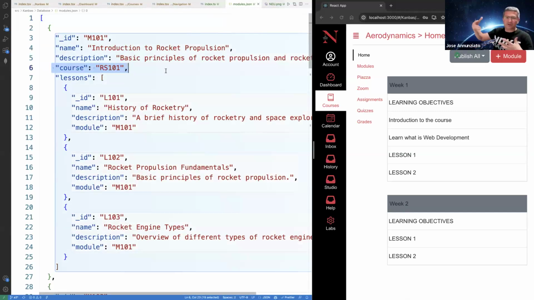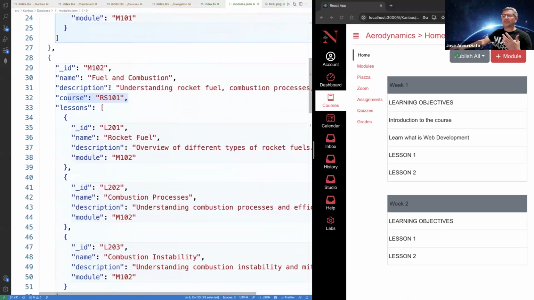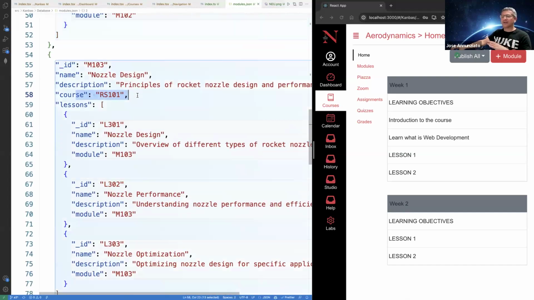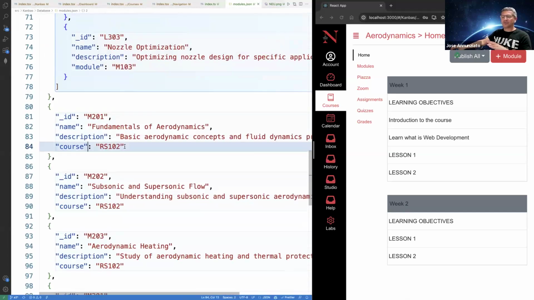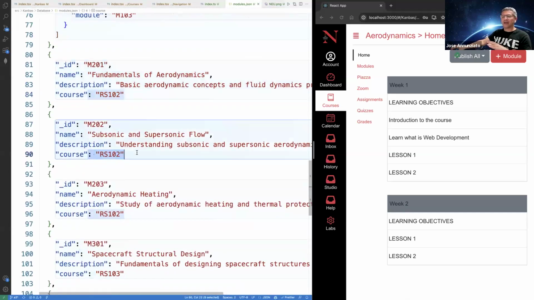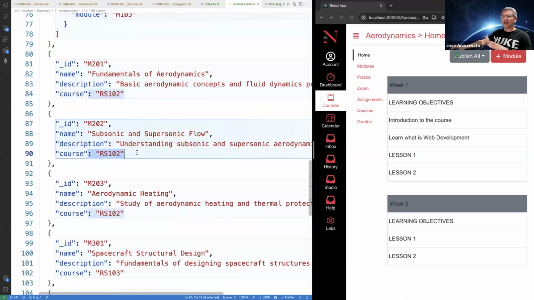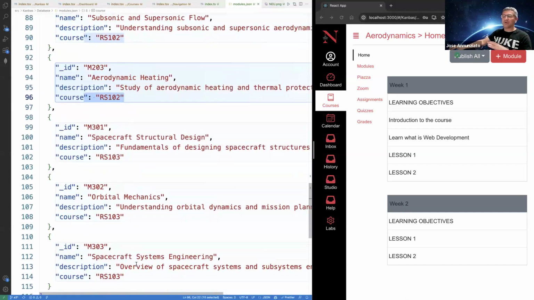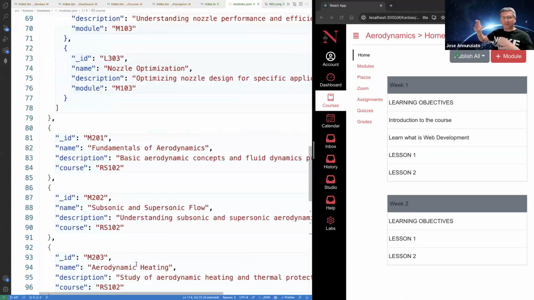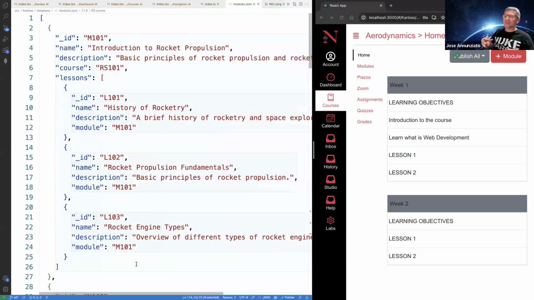So I have a whole mixture of modules for different courses. So for instance, we have here modules for this course, RS 101. Here's another module for the same course. Here's another module for the same course. But then for another course, RS 102. The modules for RS 103. So I have at most about 3 modules for each course.